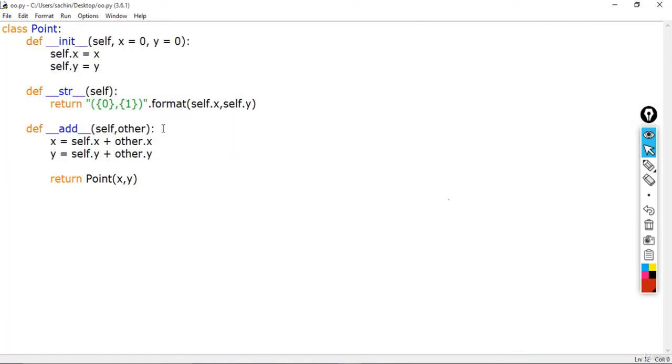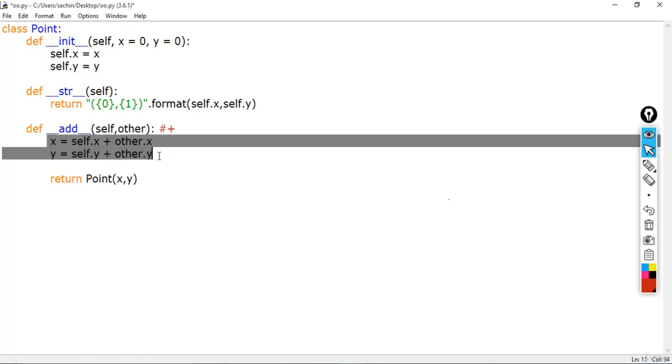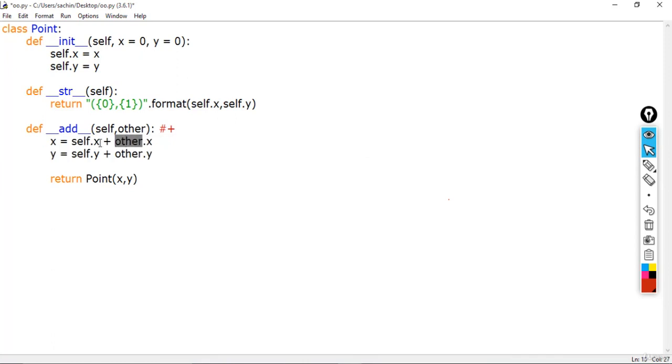So operator overloading of this plus operator is performed by using this special __add__ method, which takes this other vector or other point as an argument, and basically you add the x component to x and y component to y, and you return it in the form of a point, that is x and y.